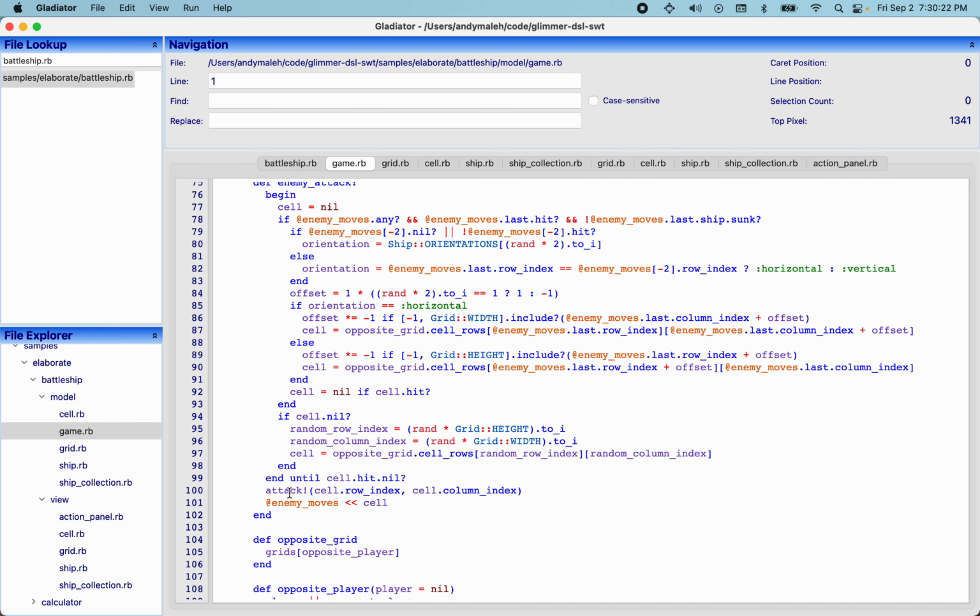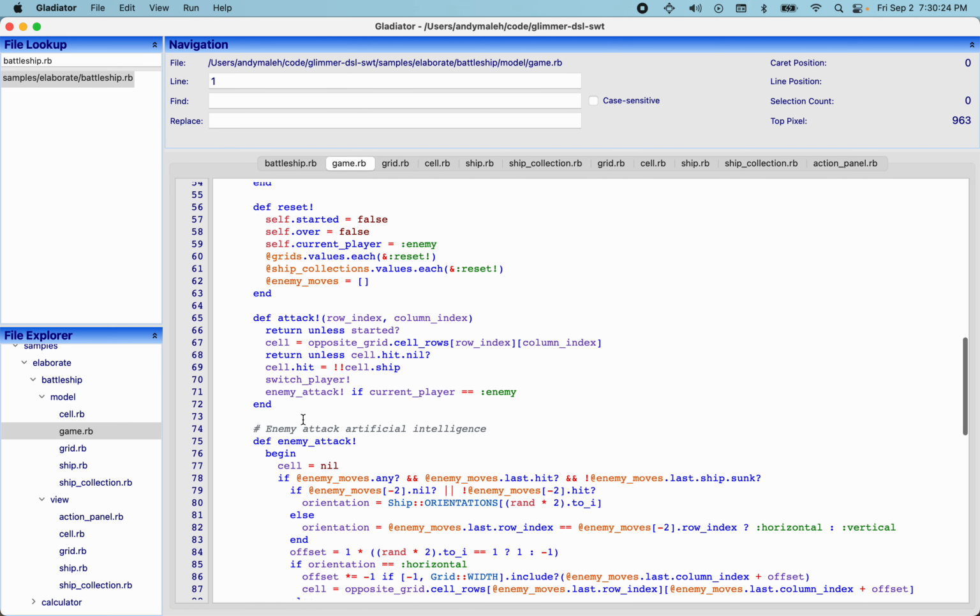So it'll call the generic attack method, which is used by both players. Depending on which grid is the opponent grid or the opposite grid, it'll pick a cell from it and then hit it. If it has a ship, the hit will be true. If it doesn't have a ship, the hit will be false. After that, we just switch player because the move has been done. And then finally, if it's the enemy playing, then they attack. But if it's us, then it doesn't attack. It just waits for us to make the next move.